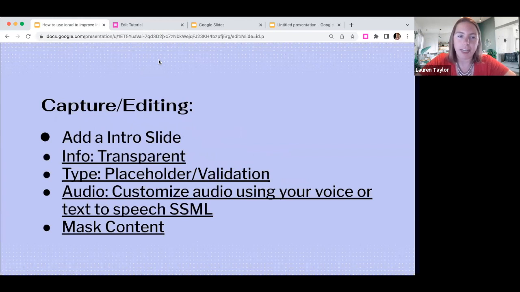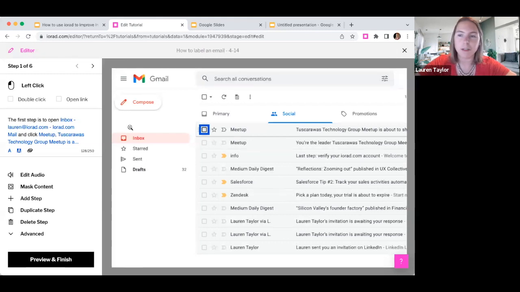So capture and editing, I'm going to assume that you have captured a tutorial. If you haven't, we do have tutorials on that. But assuming you know how to capture a tutorial, we're going to just start in the editor. I have a tutorial here ready to go. The first thing I want to talk about is adding an intro slide. This is a nice way to make it really personal and humanize the training so that learners can connect with the trainer. So let's go about showing how to add an intro slide.